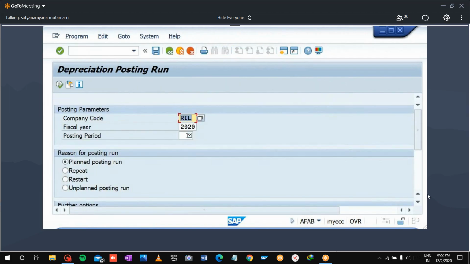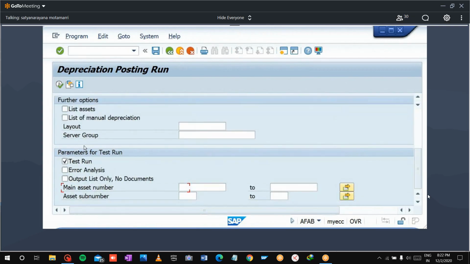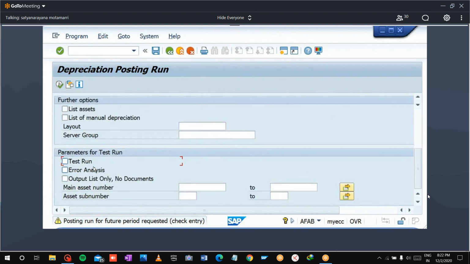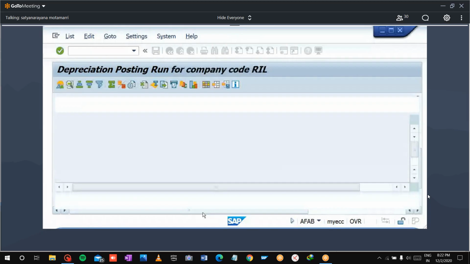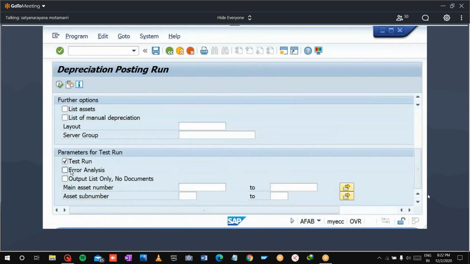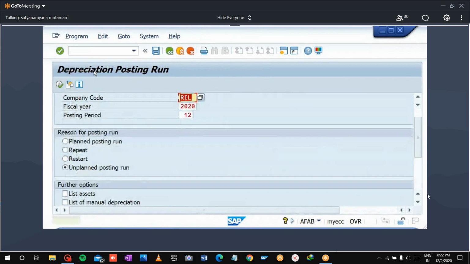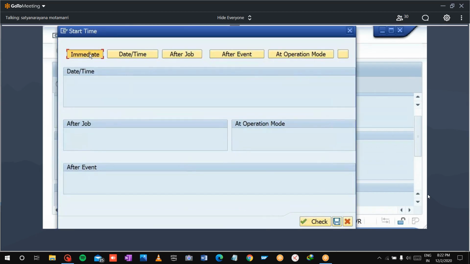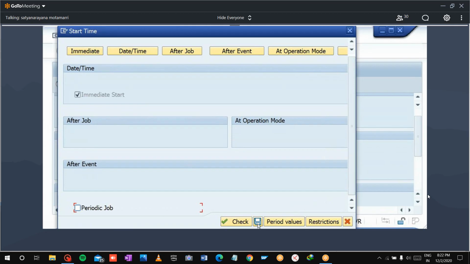One minute. Posting period 12, and posting run. Deselect test run. First, let me see in test run mode. Execute. Test run is okay, no errors. Deselect test run checkbox. Program, execute in background. Immediate. Save.